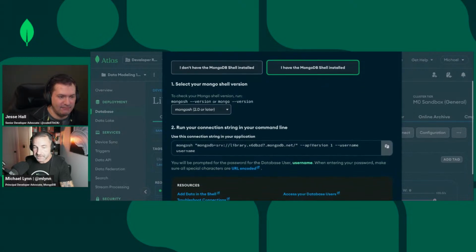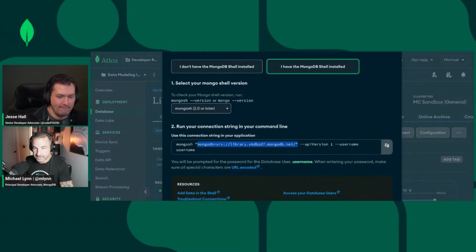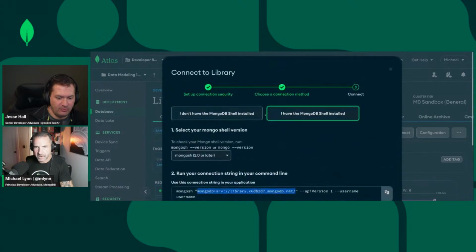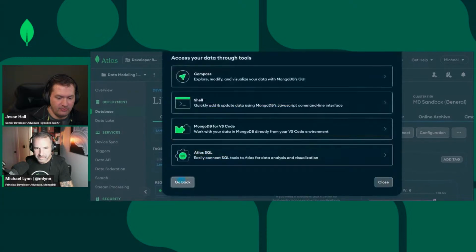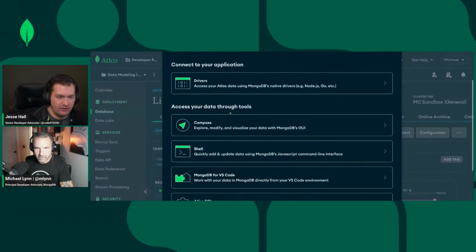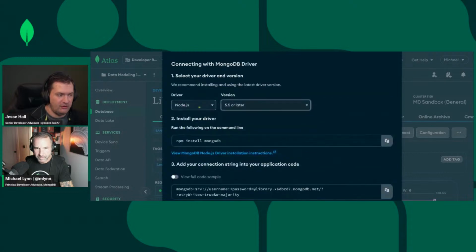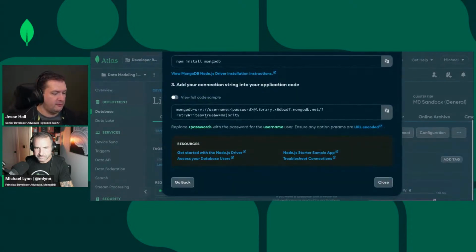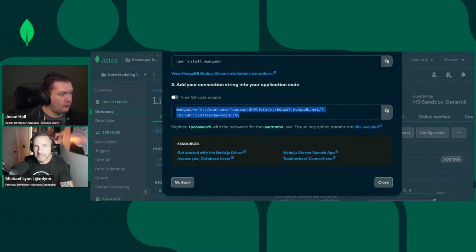Okay, so this is the key thing here. You want this connection string. I want the connection string for drivers, Node.js. Here's what it looks like. Okay, I'm going to copy that, and I'm going to stop sharing, and then reshare.